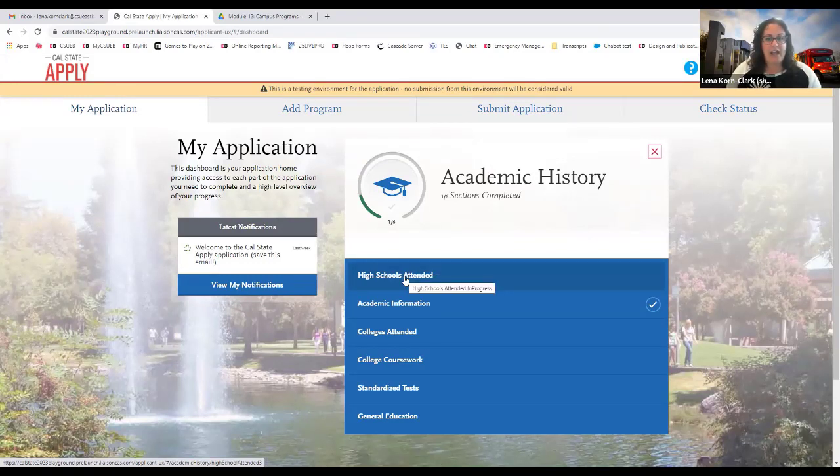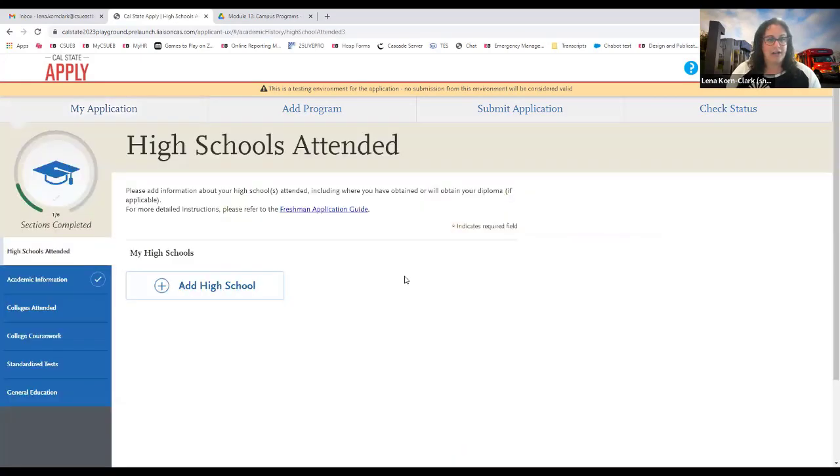So let's go ahead and get started on just a straightforward transfer application. We'll click high schools attended. Now, I know some of you may say, oh my gosh, I haven't been to high school in a minute. Me neither. It's okay. Try to do your best to remember your dates. It's not going to affect your application.